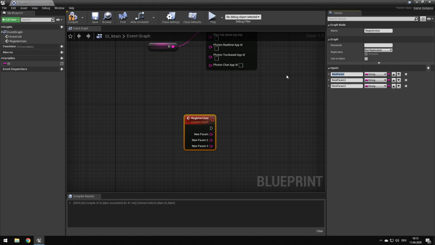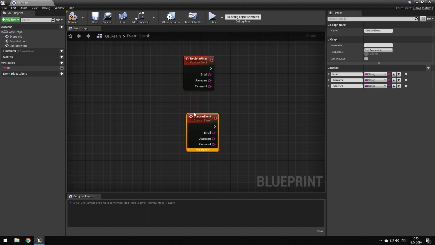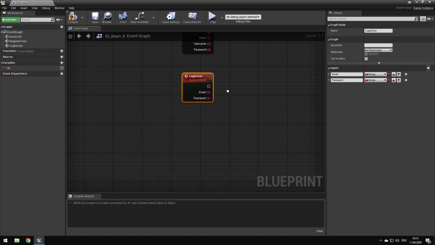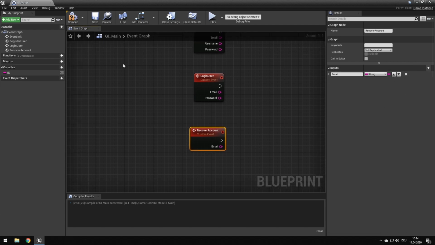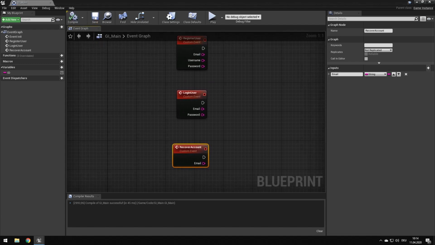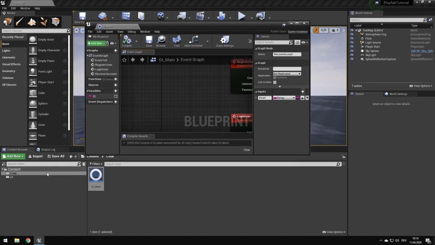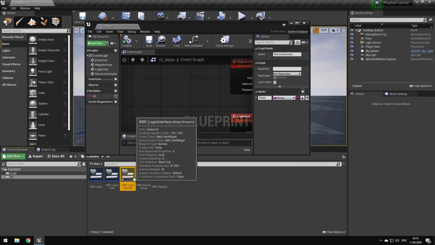So first one is going to be username, email, username, and password. Then I'm just going to make a copy of this, with just one less, which is username. And let's rename this to login user. And then recover account. And the last one will just be an email. There we go.